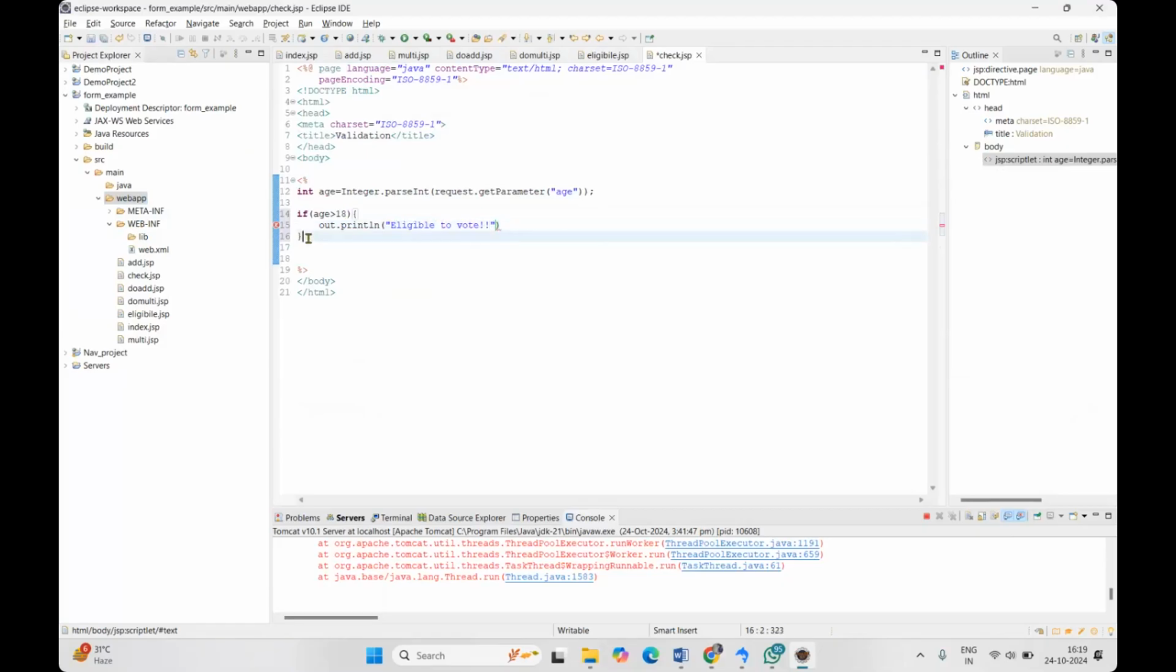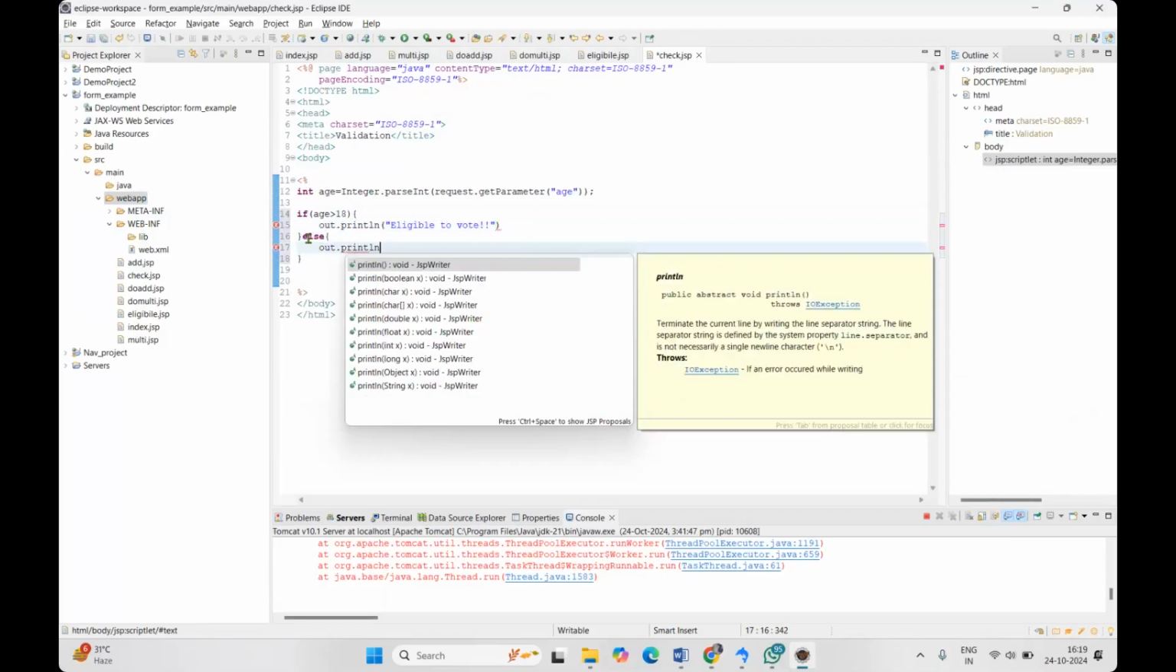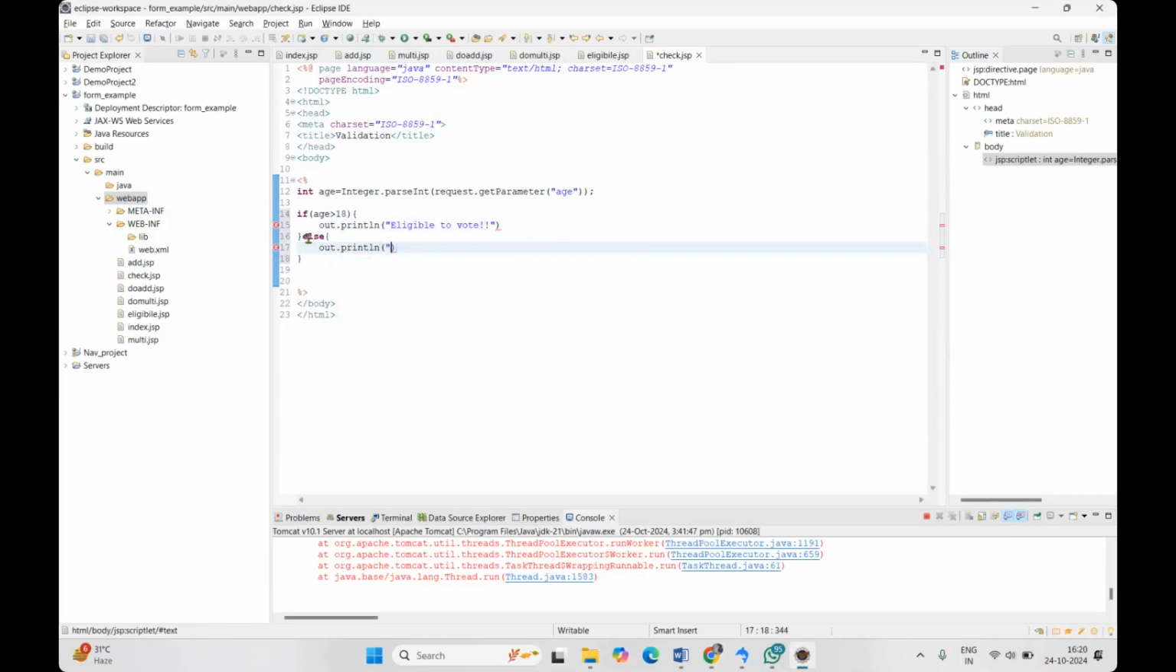Else, if the age is below 18, we need to say println as "not eligible to cast his vote". Here also I use a semicolon. Here also I use a semicolon.